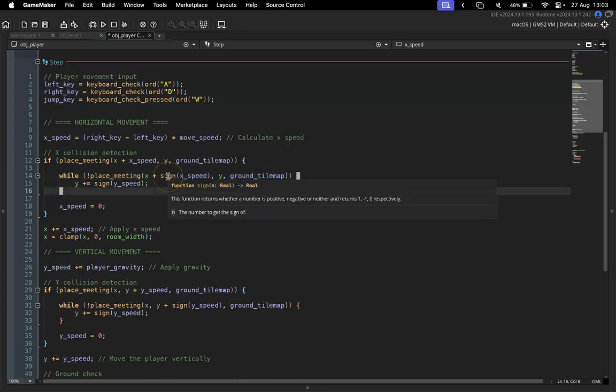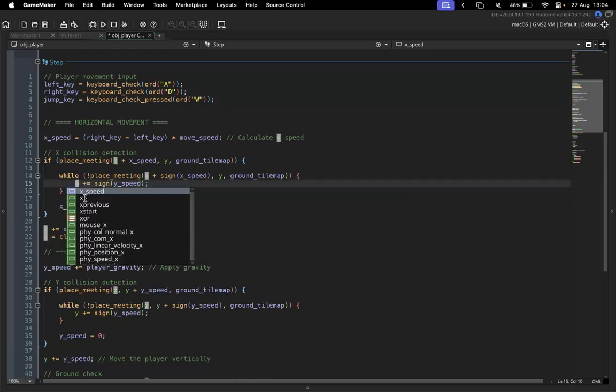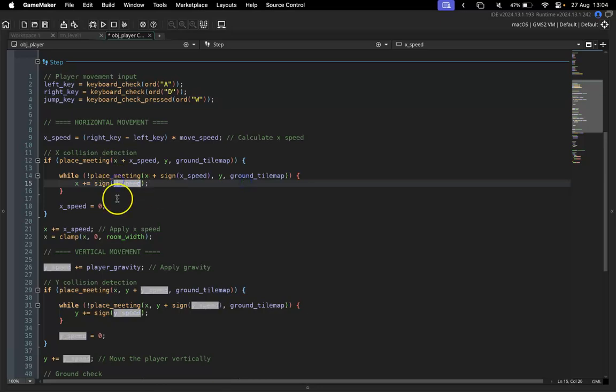And if I hover over the sign thing, it's going to tell us this function returns whether a number is positive, negative, or neither, and returns 1, -1, or 0. So if you've got 500 or 5 million, it's going to return the value 1. If you've got -5, -500, -5 million, you'll get -1. And if you get 0, you still get 0. So it's going to bump us 1 pixel along while there's no collision, and then it's going to stop when it sees a collision. So let's change this to X. Let's change that to X.